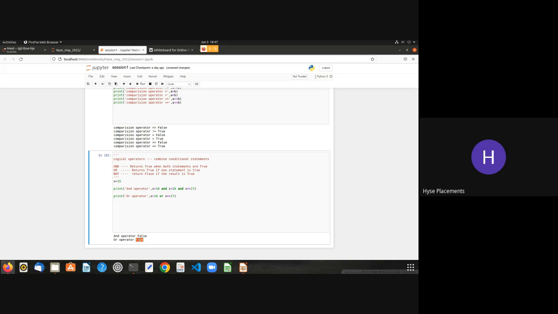If any one of the statements is right out of all the conditional statements, it automatically gives you the true value. In the same way, if I go with the not statement, the not operator.